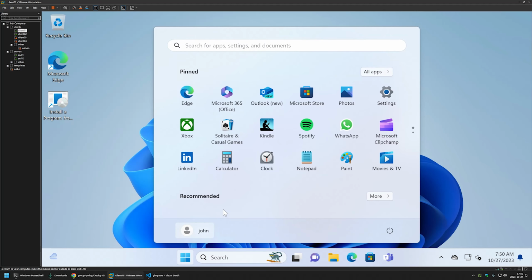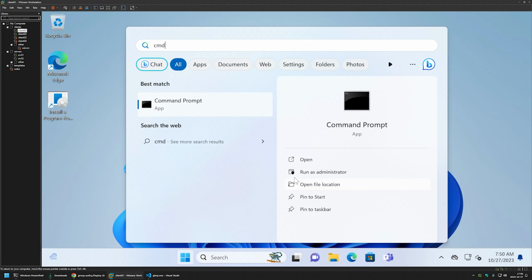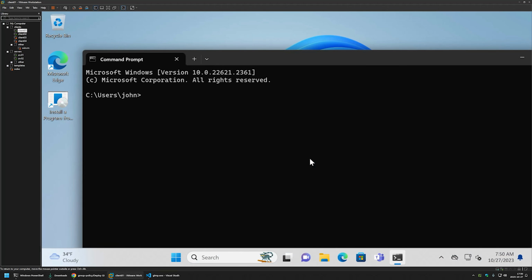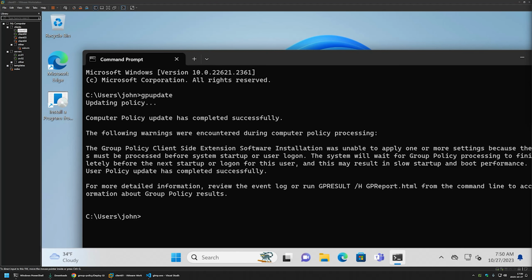So for that, I will go to the start menu. I will type in CMD. I will open it without administrative privileges, and I will type gpupdate. And as you can see, group policy update was successful, and here we get an informational message saying that it detected a software installation package and that the computer needs a reboot for the software installation to happen.